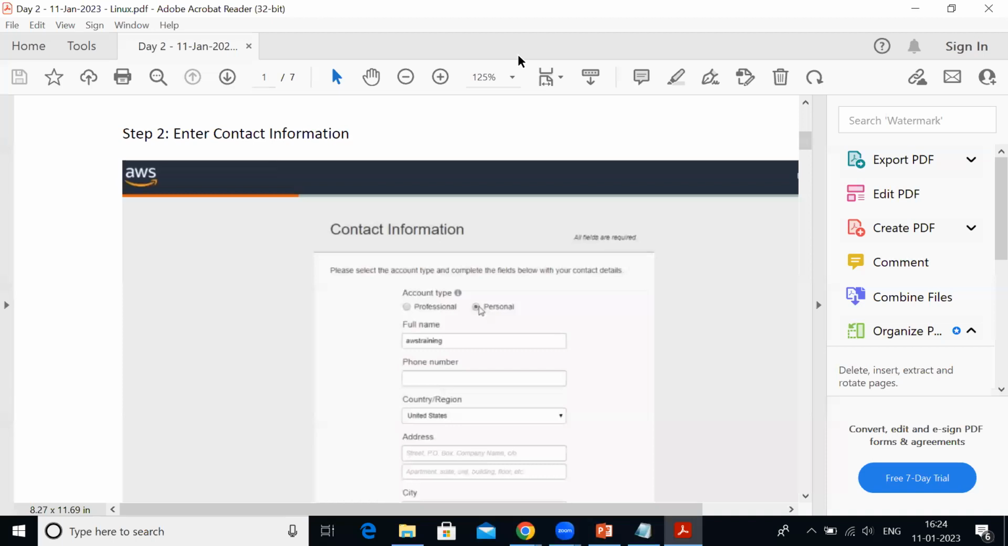Very important. Please have a look at it. AWS provides 2 types of accounts, as you can see, professional account and personal account. You are creating an AWS account for your personal use. We are all creating an AWS account for our personal use. So select the account type as personal.